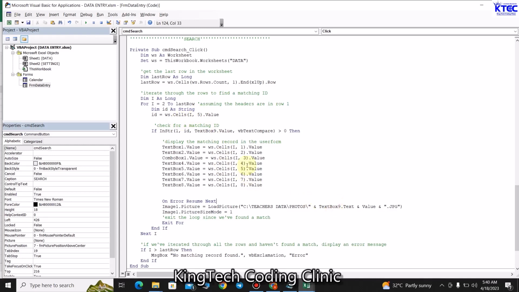So once there is a match, what we are going to do is return whatever we have in the worksheet back to the user form. That is what we mean by searching. Whatever we have in the cell I1, the first cell in the first row, should be returned to text box 1. Whatever we have in the second row should be returned in text box 2. Whatever we have in the combo box should be returned in combo box 1. Whatever we have in the 4th row should be returned to what? Text box 4. After the equal sign, the right side defines the various sheets, and this defines the various text boxes.